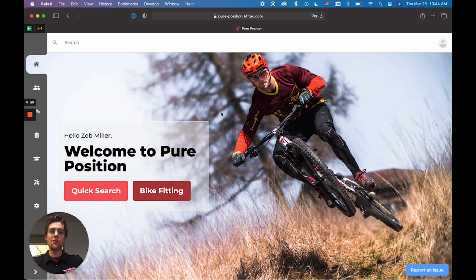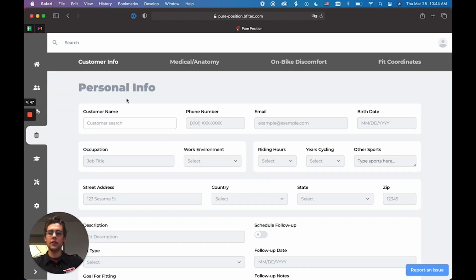Hello. Today we're going to be talking about how to conduct a bike fit, which is a brand new feature in Pure Position. There are a few ways to do this. One is by clicking the bike fitting button on the home screen. The other is by opening the fit sheet from our navigation menu.